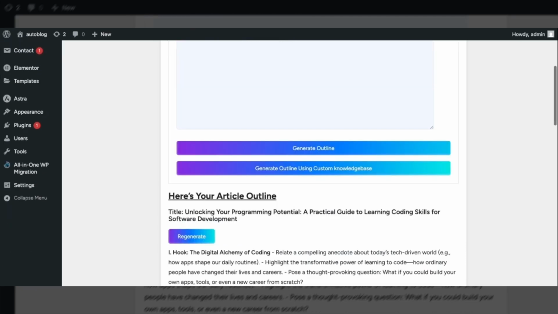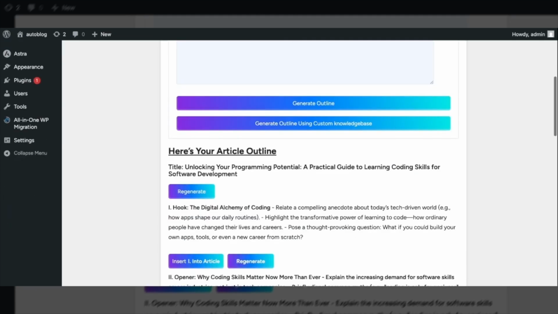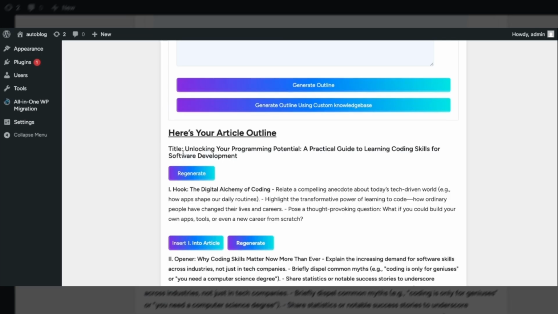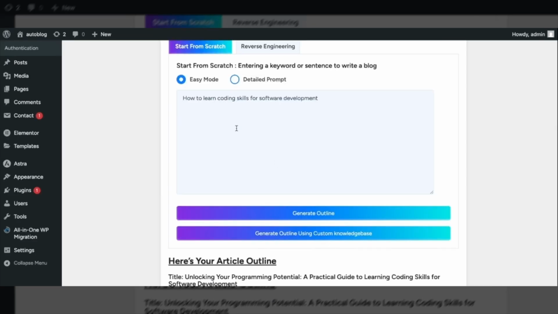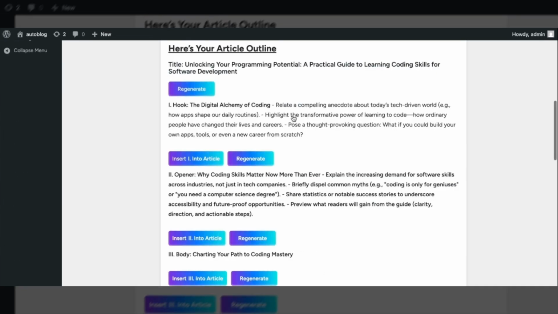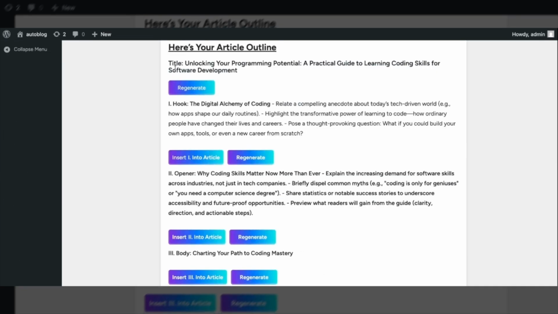You can see here your article outline has been generated. This one is the title based on the prompt that you have added, how to learn coding skill for software development. Then related to that prompt, we got the title, Unlocking Your Programming Potential: A Practical Guide to Learning Coding Skill for Software Development. Now, if you didn't like this title, you can regenerate it.